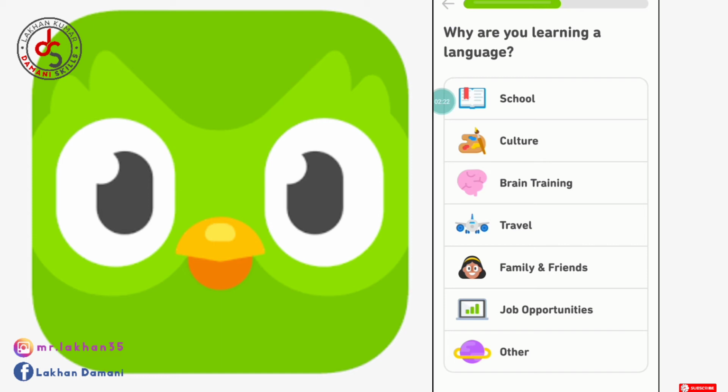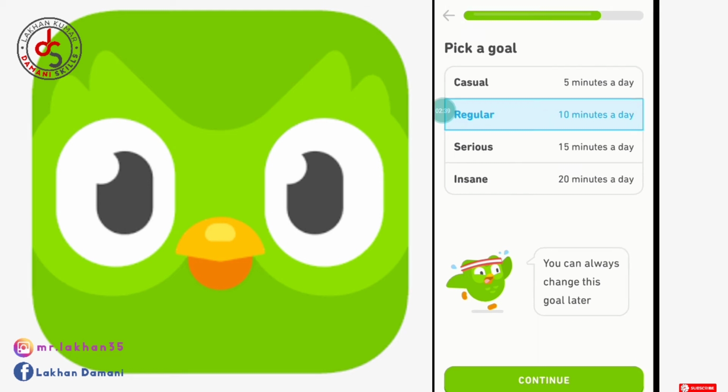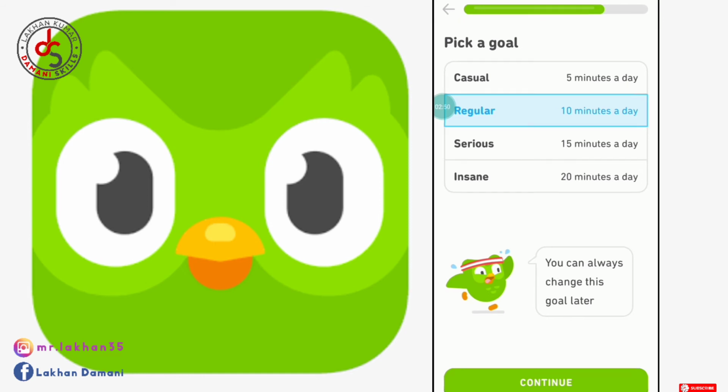So here you can see, why are you learning a language? I am learning this language for brain training. Here are so many options you can select. If you want another, you can select another option. So here the option is pick a goal, regular 10 minutes a day. Here I selected 10 minutes a day. I will practice regularly 10 minutes per day, each and every day. You can select more time, like here you can see the option. You can always change this goal later.